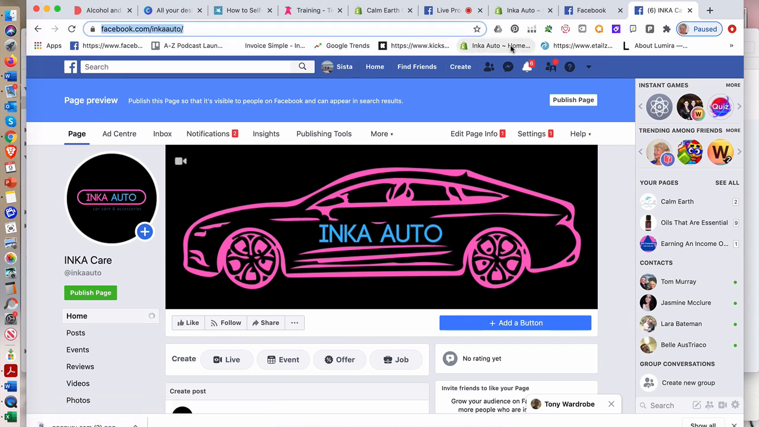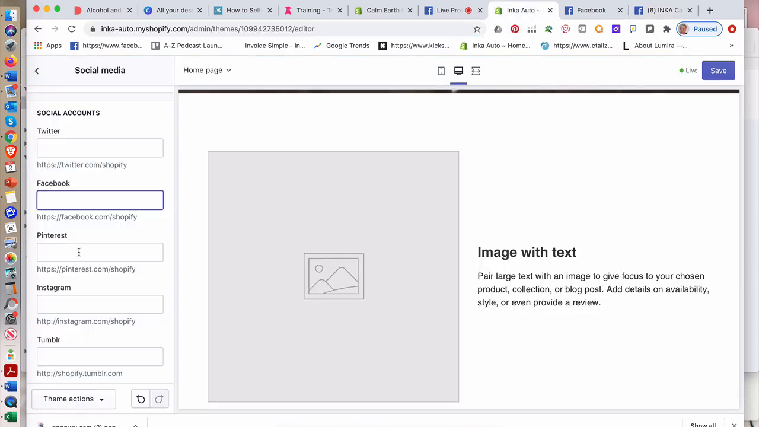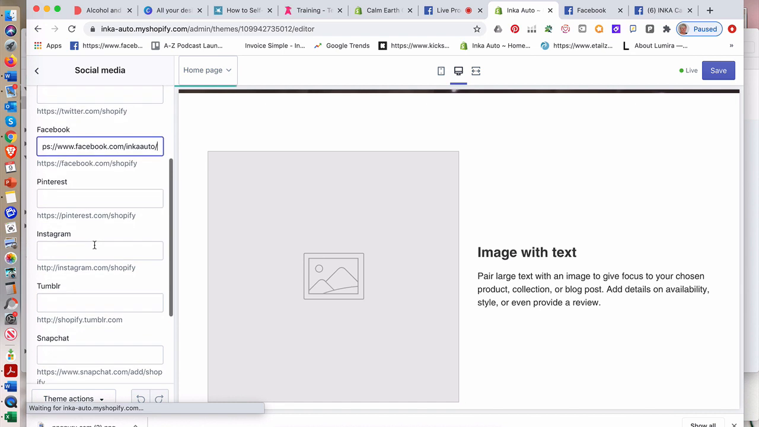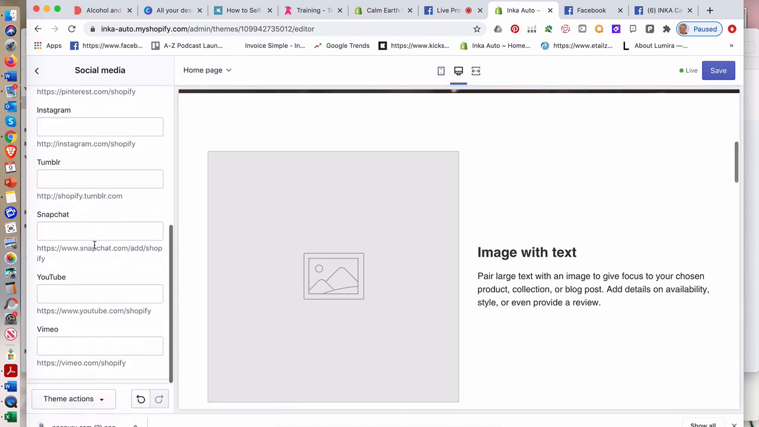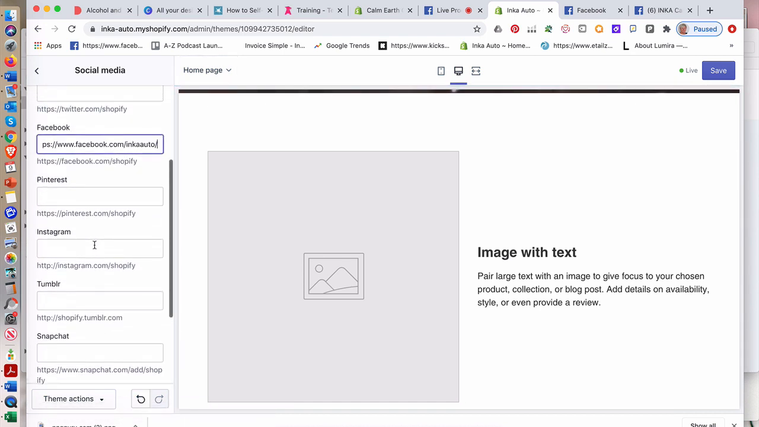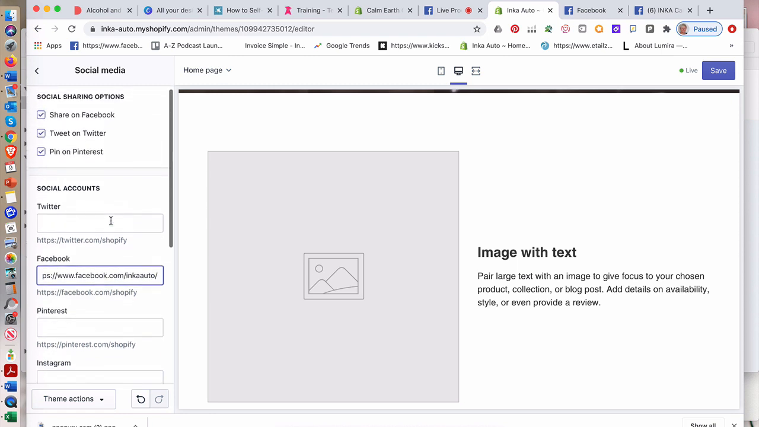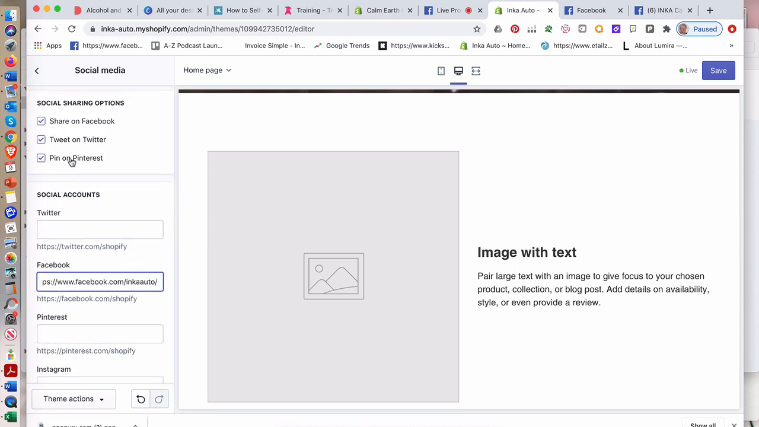You grab that and copy it and you bring it over to here. I don't have a Pinterest, I don't have an Instagram. For the sake of this website, I've just built it a Facebook page. So we'll turn those ones off and we'll save that.